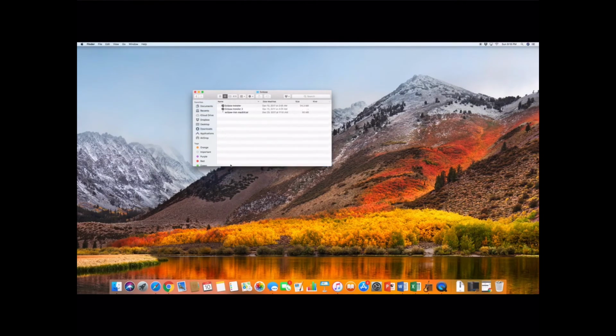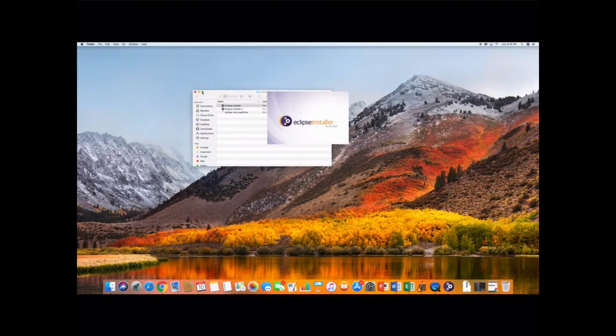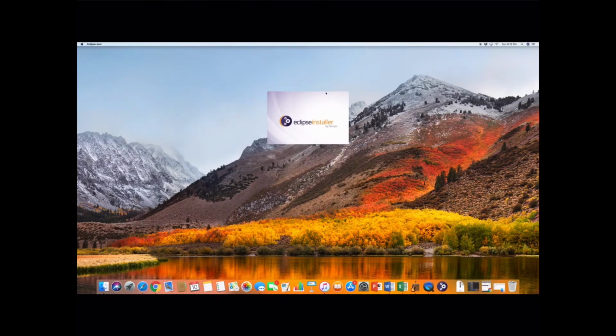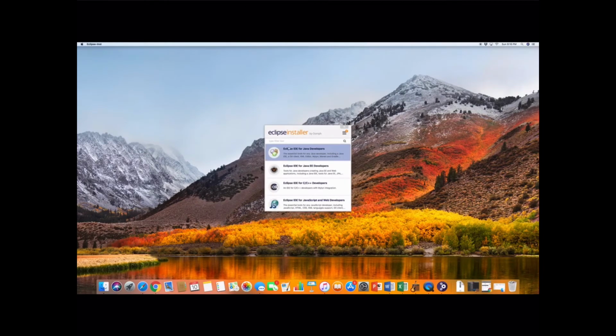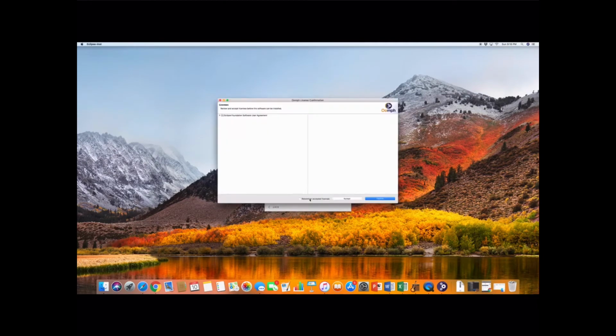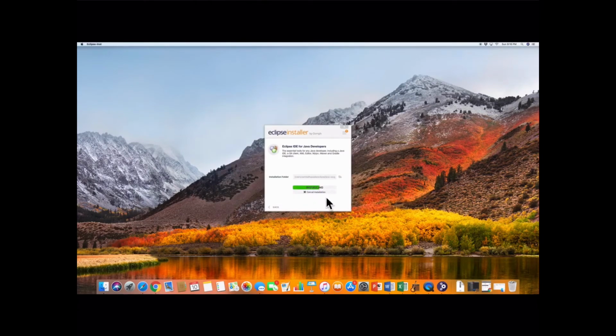So after you've done all of that, let me try to find my Eclipse installer. So this is how it's gonna look when you first start off. And then what you wanna do is pick Eclipse IDE for Java developers. And you're gonna hit install. And you're gonna let it install. It will take a few moments. And if this license comes up, then just hit accept and let it install.